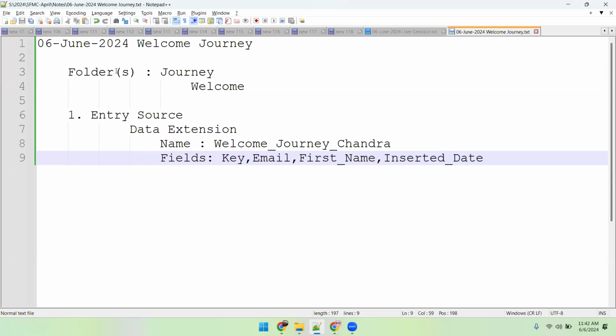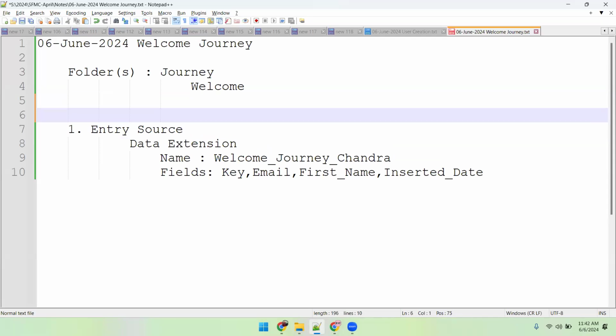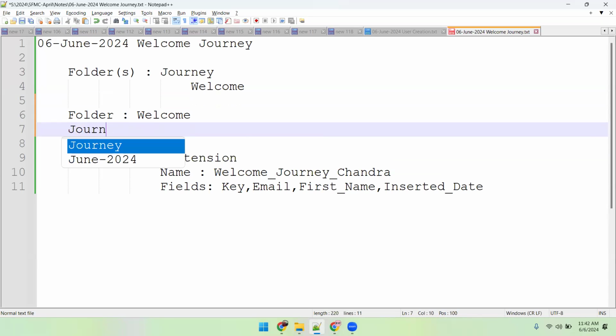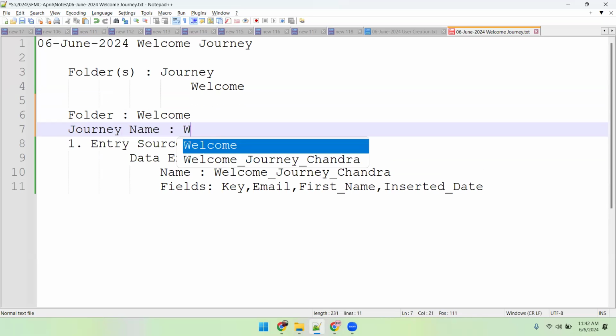That is the first thing. First we'll be creating the folder, then we'll be creating an entry source, and today we are learning on data extension. So what should be the journey name? The journey will also have a folder, and we'll call it welcome folder, and the journey name will be welcome journey. Okay, let's go one by one.